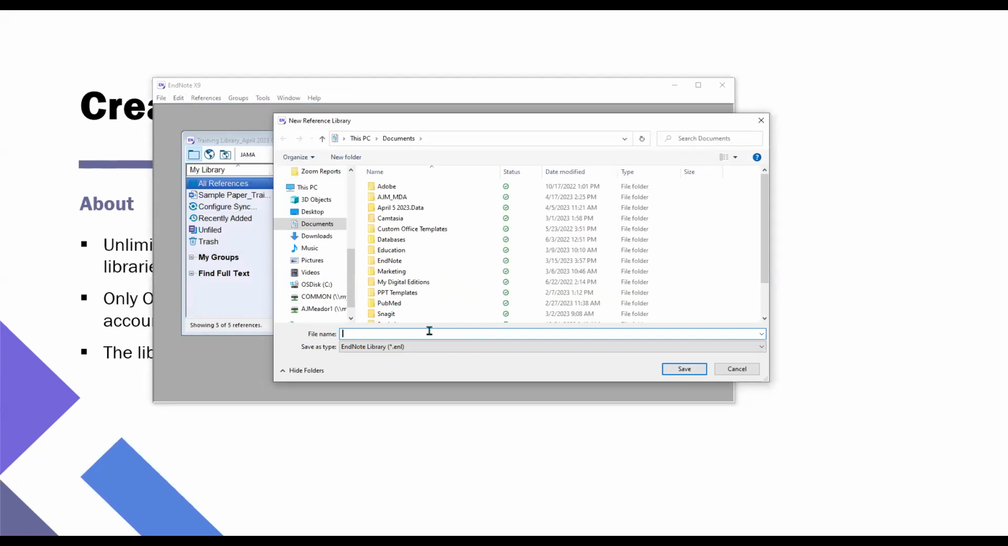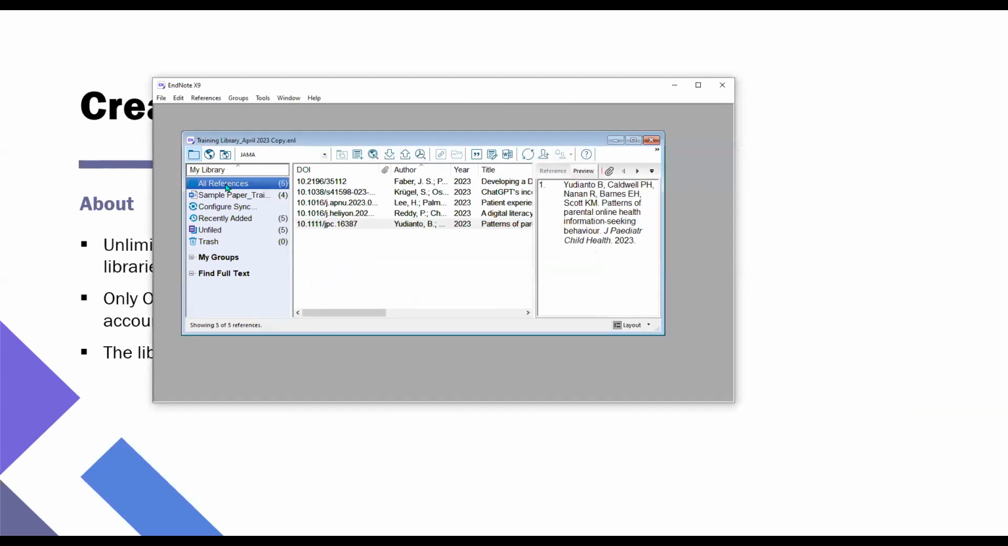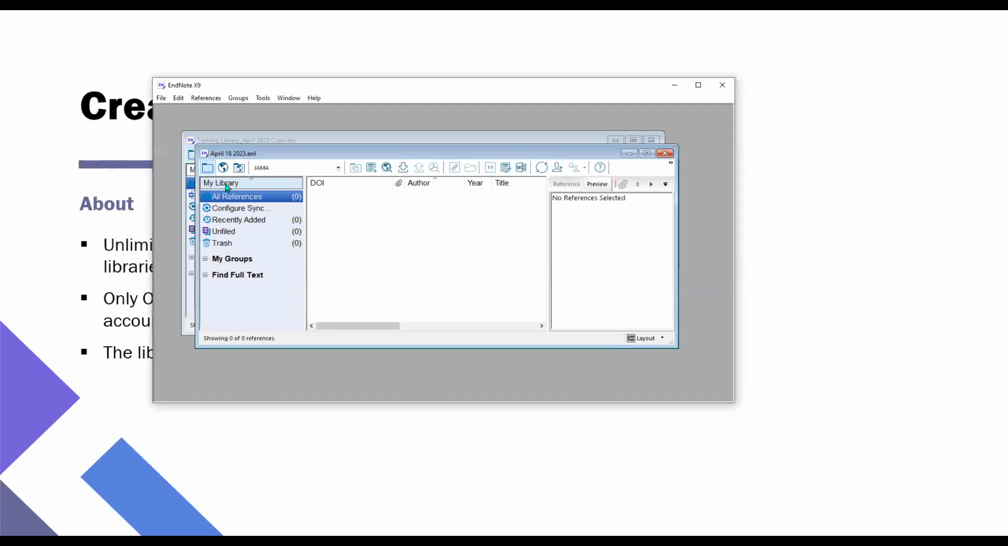I'm going to name, what's today's date? I'll name it today's date so I'll remember that this was a test library. But you want to pay attention to, again, where you're saving the EndNote library. You don't want to save it to OneDrive. You can save it to a network drive, but remember, if you save it to a network drive, then back up your libraries for safekeeping. So we're going to save that. And that library should pop open. And there we go. So we have a brand new library.